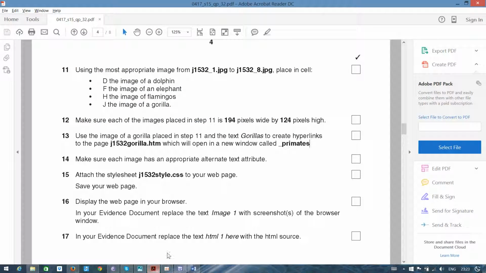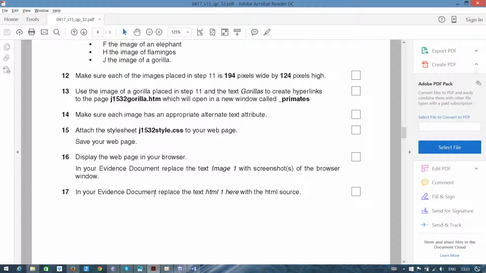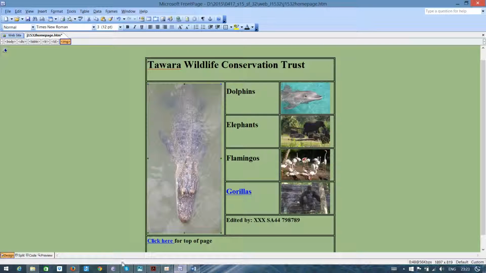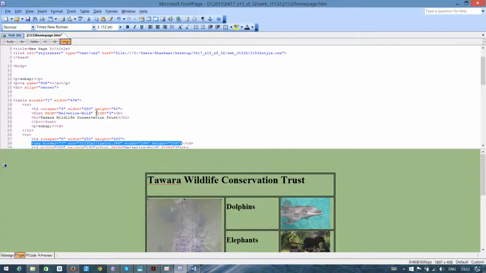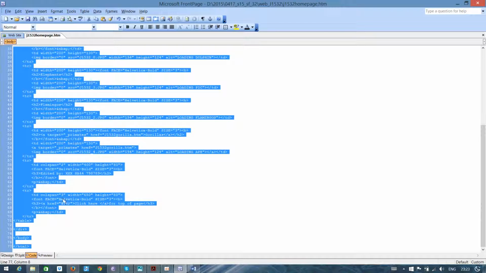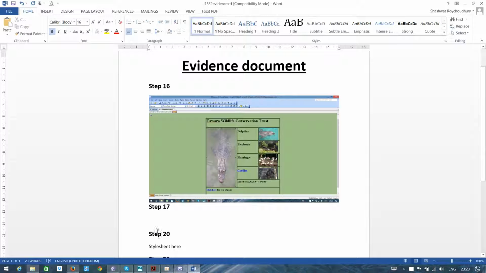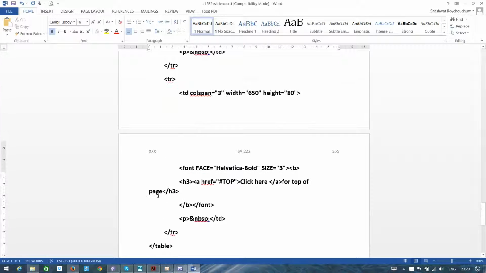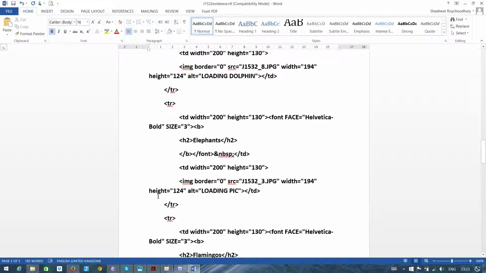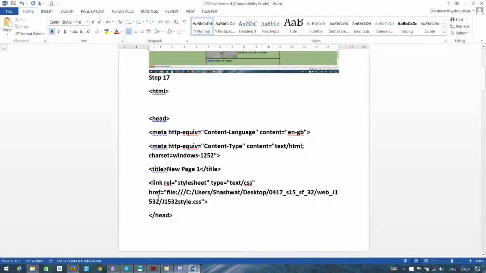Next is they're asking us to have any evidence. Okay, they want us to give them the HTML code of all this. Go to this portion, select everything, hit the Control C button, go to your document, and there you are with all your details over there. Okay, everything is there.